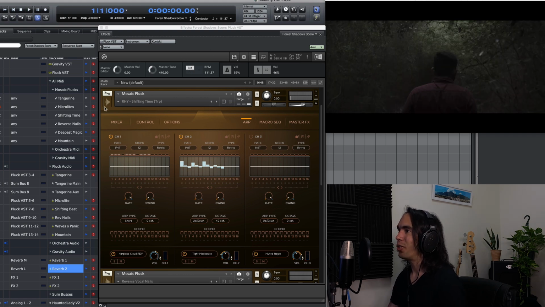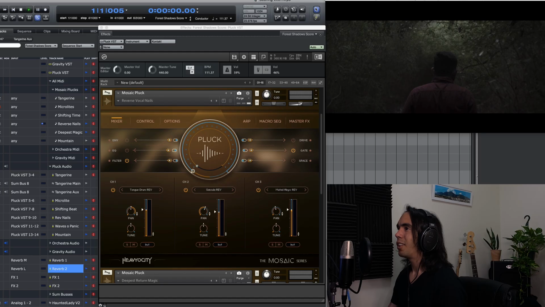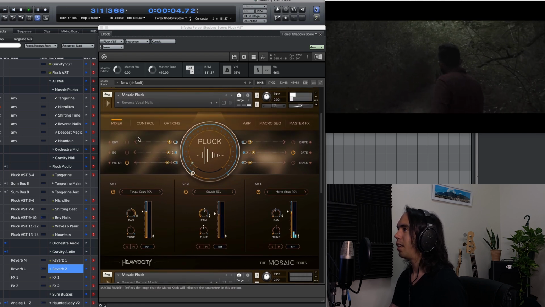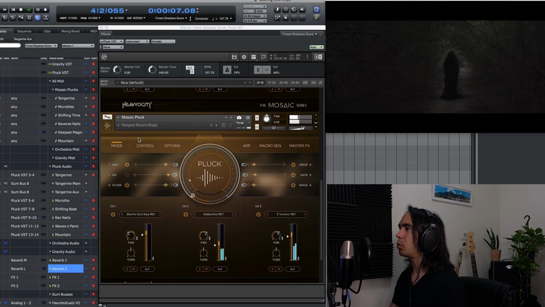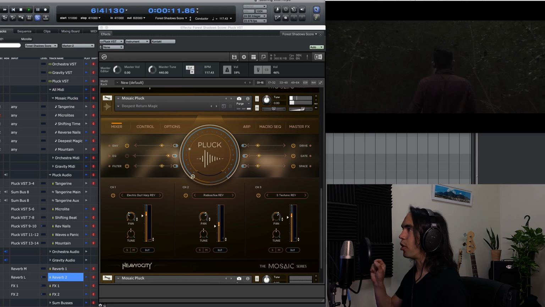Next, I wanted to take advantage of the power of the reverses in Mosaic. These are really good to lead into moments, to create these lifts and a sense of expectation. So there's the reverse vocal nail, which is pretty cool. And then I bring in this next one, Deepest Return Magic, right before we go into this next section of the cue, which features what I think is the main arpeggio that I want to talk about, which is Tangerine Nightmare.